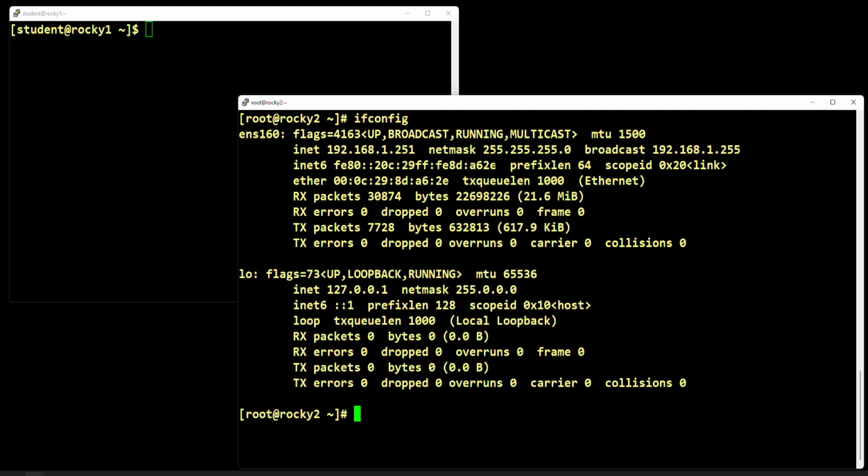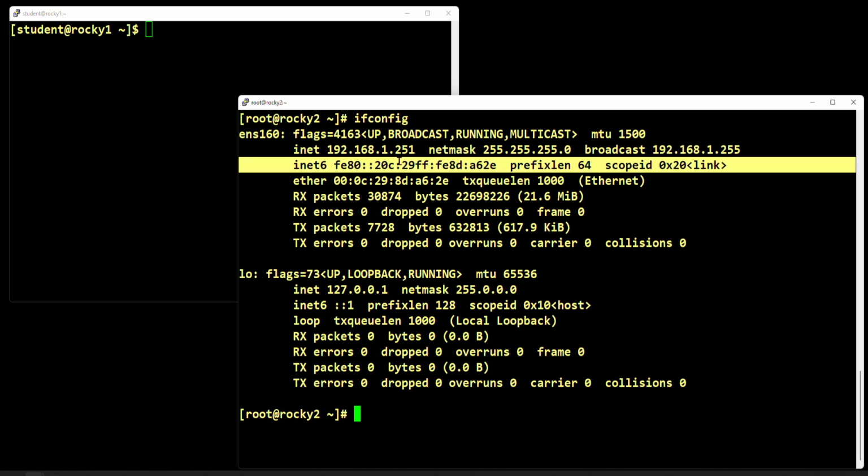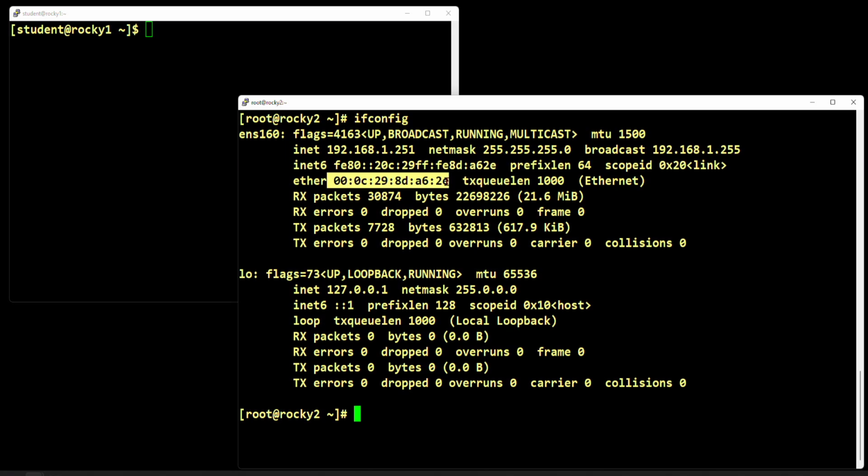So I just type ifconfig, and this is similar to ipconfig on Windows. Well, it's not the same thing, of course, because they are two different systems, but they have a similar output. In a nutshell, we get the IP address, the subnet mask, the broadcast address, the IPv6 address, and the MAC address, amongst other things.